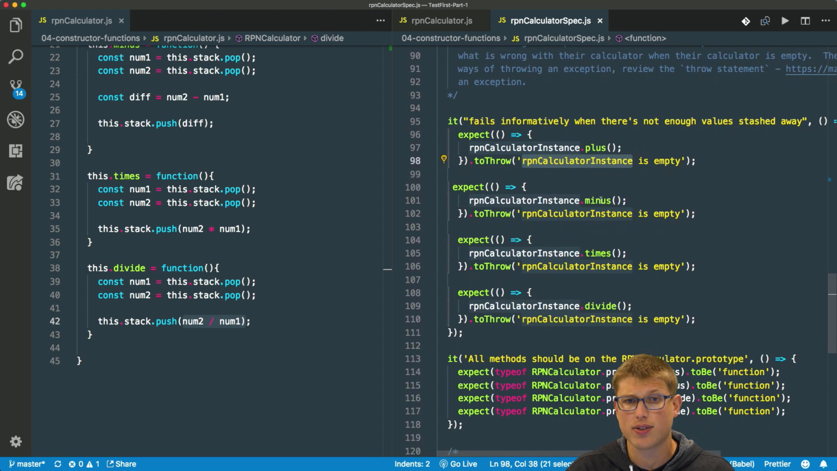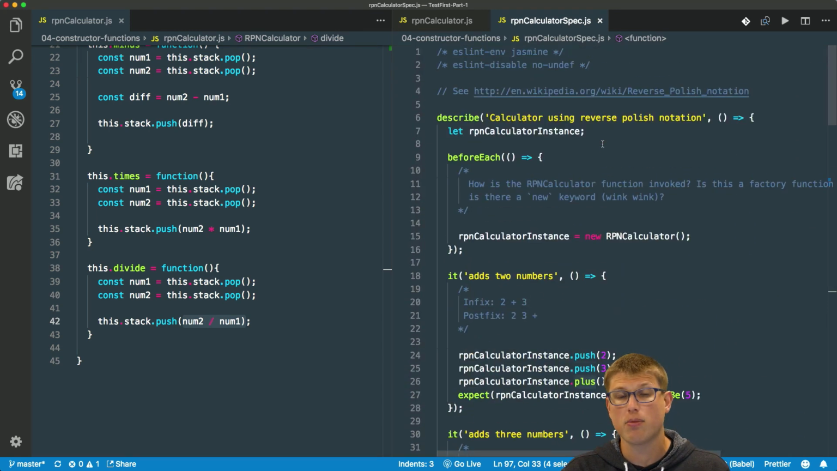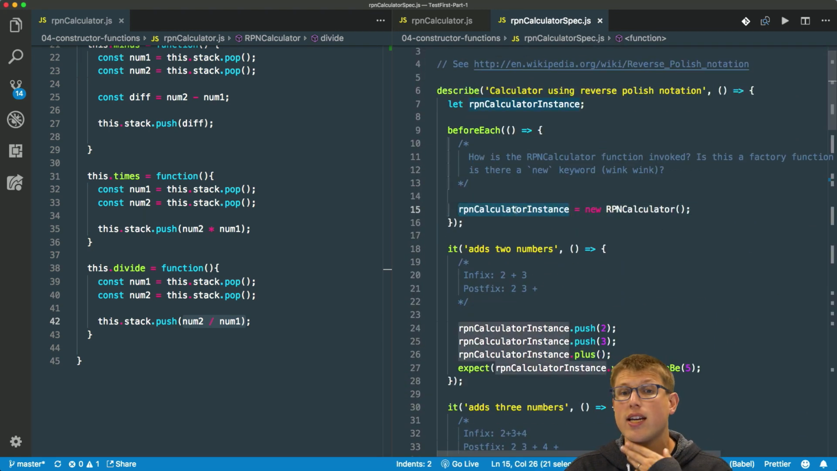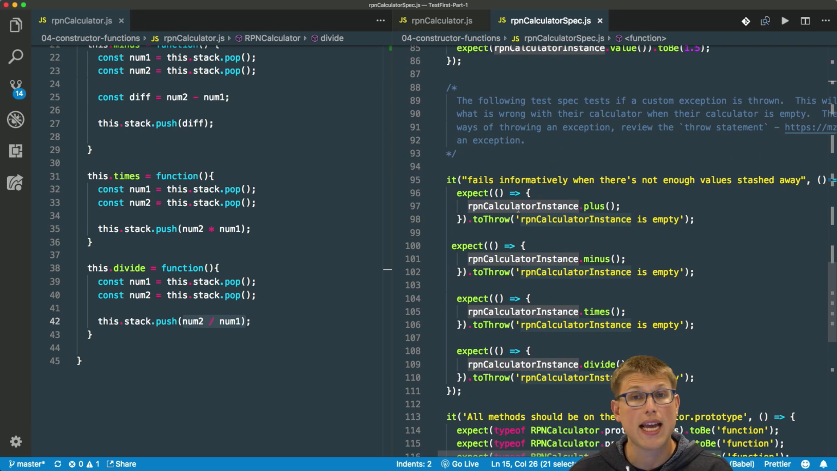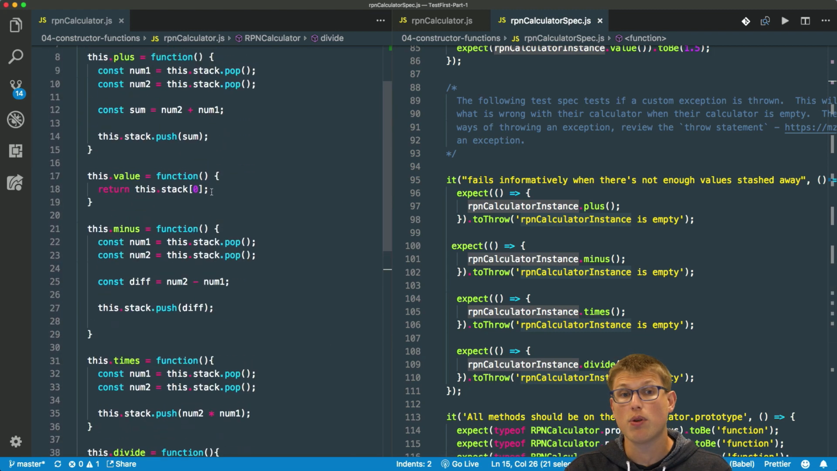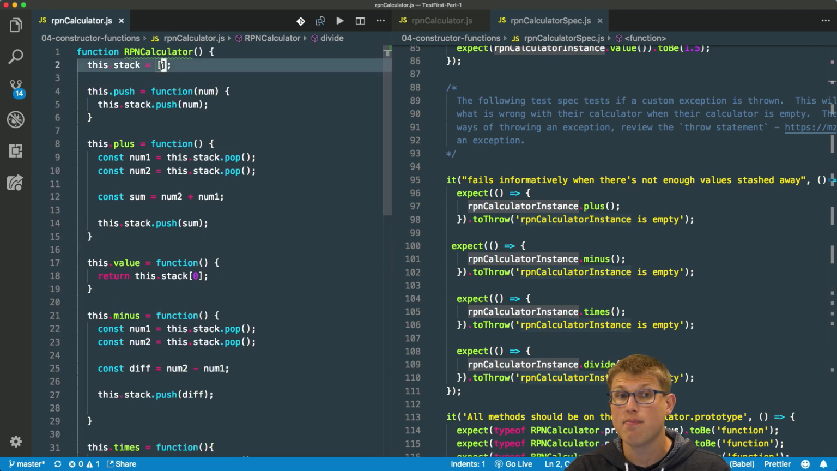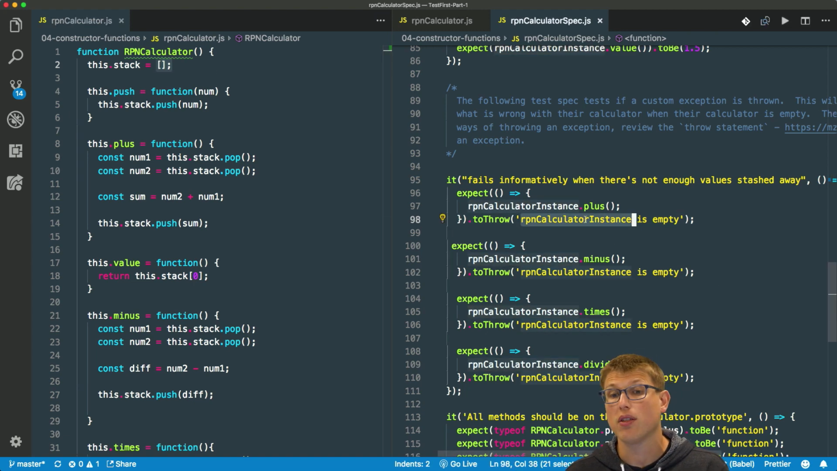So inside of this test case, here we call rpn-calculator.plus. And remember, with all of our test cases, inside of the before each function, we're always assigning a brand new instance to that variable. So when we get to these test specs, does our stack have any values inside of it? Well, the answer to that is no, it doesn't. When we create a brand new instance, the stack is empty. So this is why this error should be thrown when the stack is empty or there's not enough values in there to perform one of these arithmetic operations.